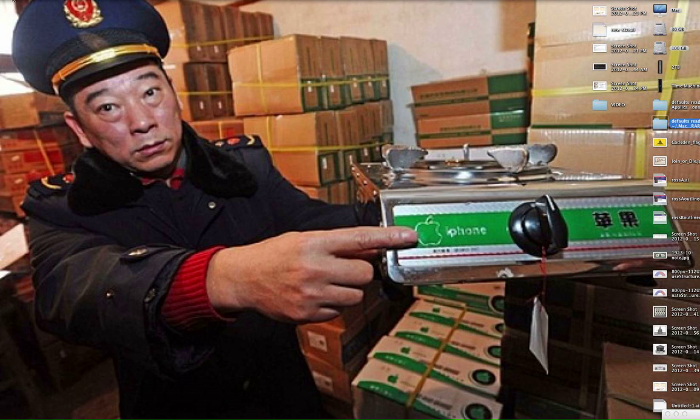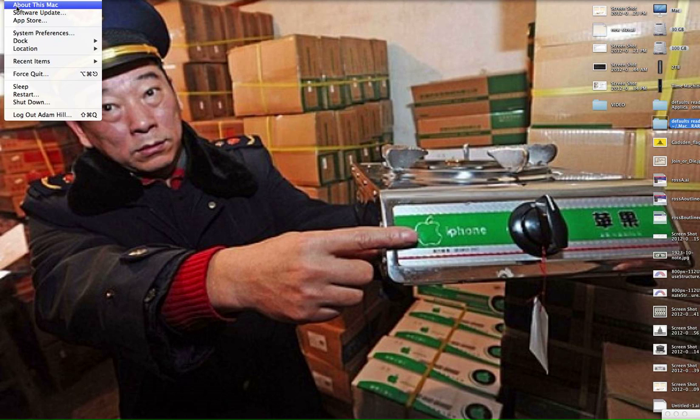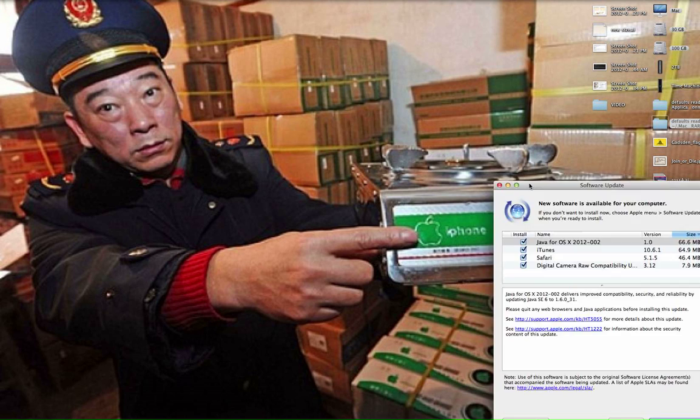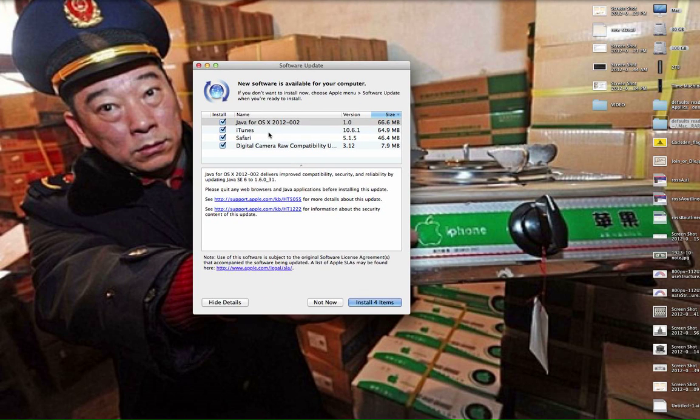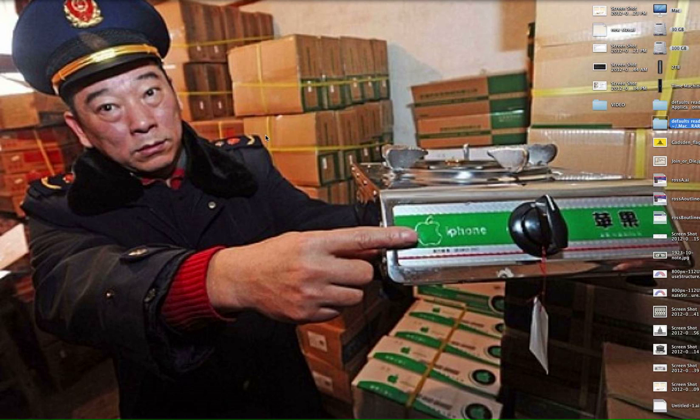Now to prevent getting it or getting rid of it, you go to under your Apple window, software update, and then it pulls up here. You can see Java OS, this update here will get rid of it if you do have it, and just hit install. That's it.